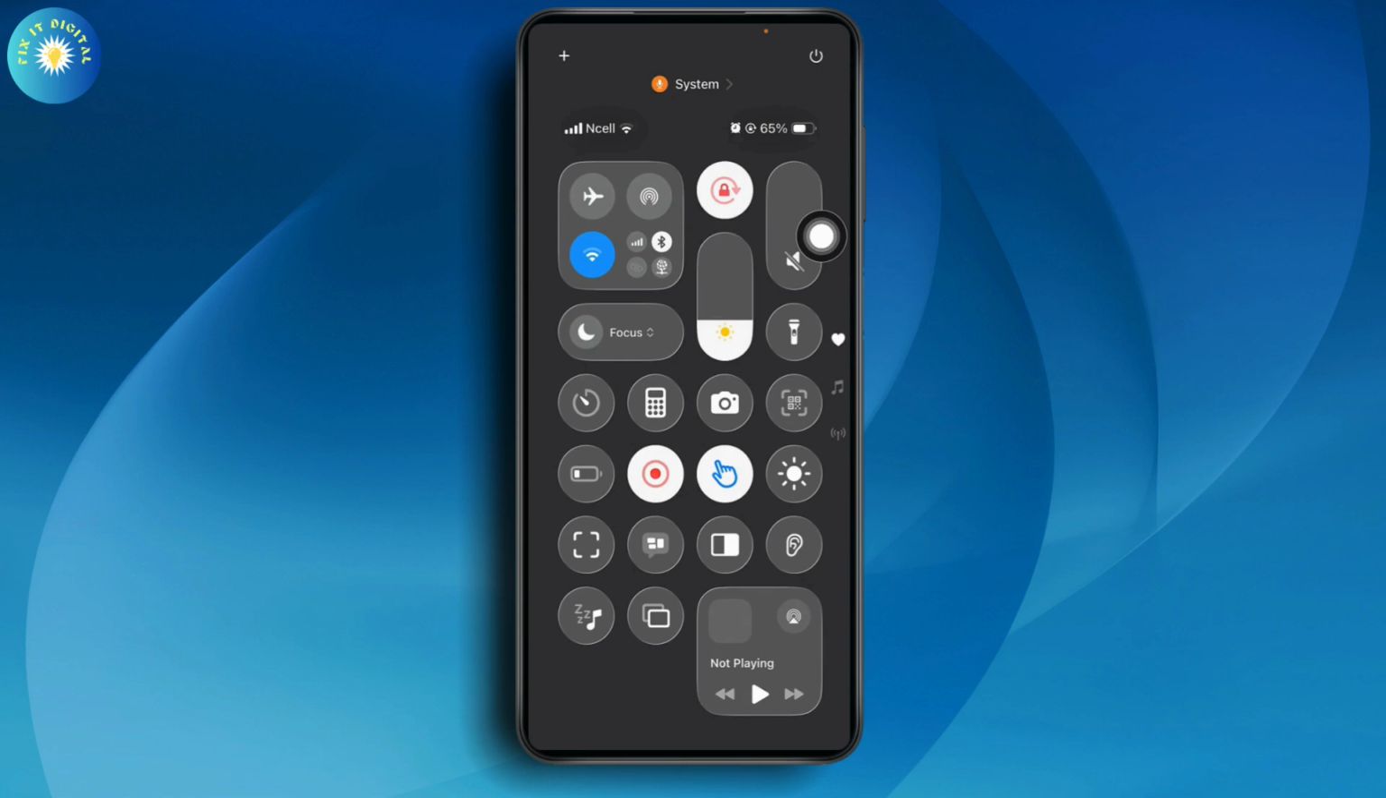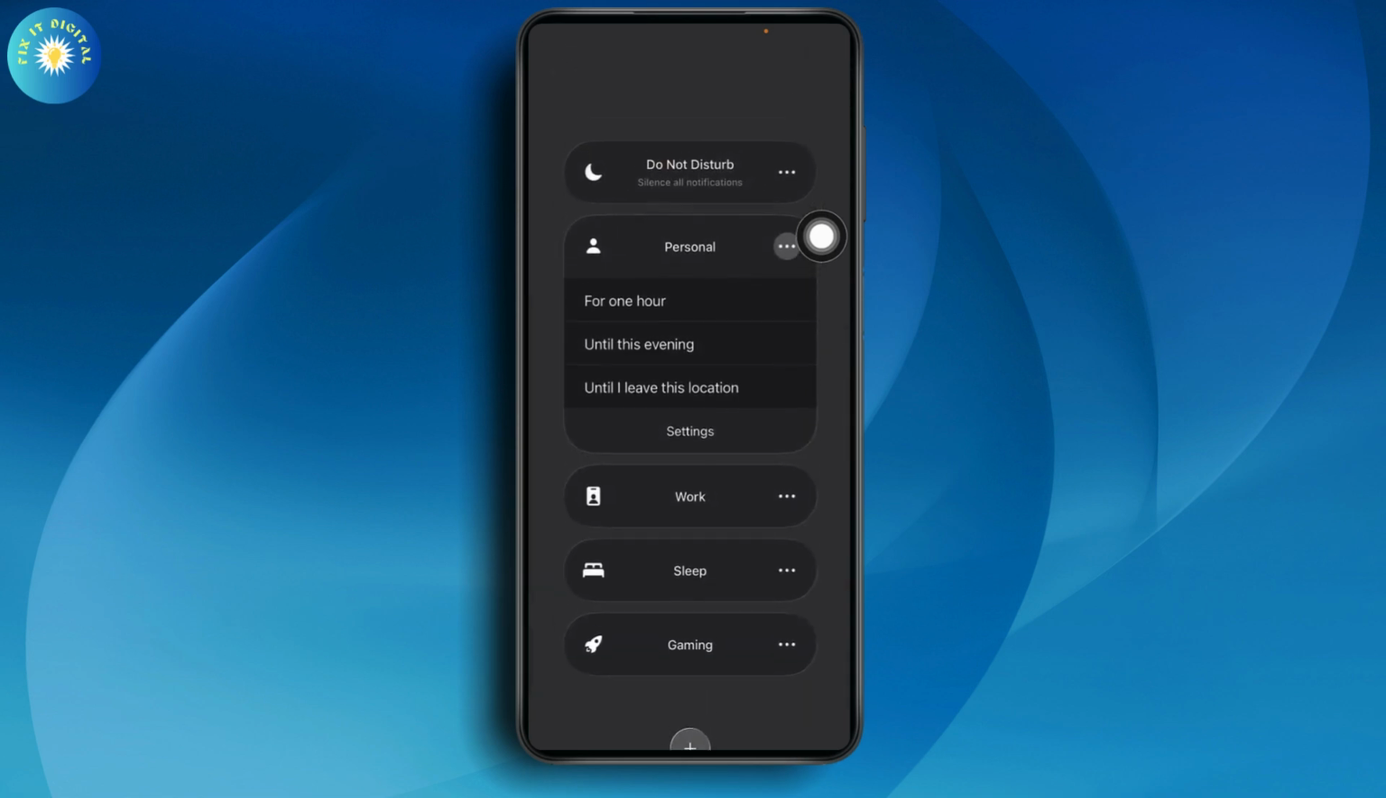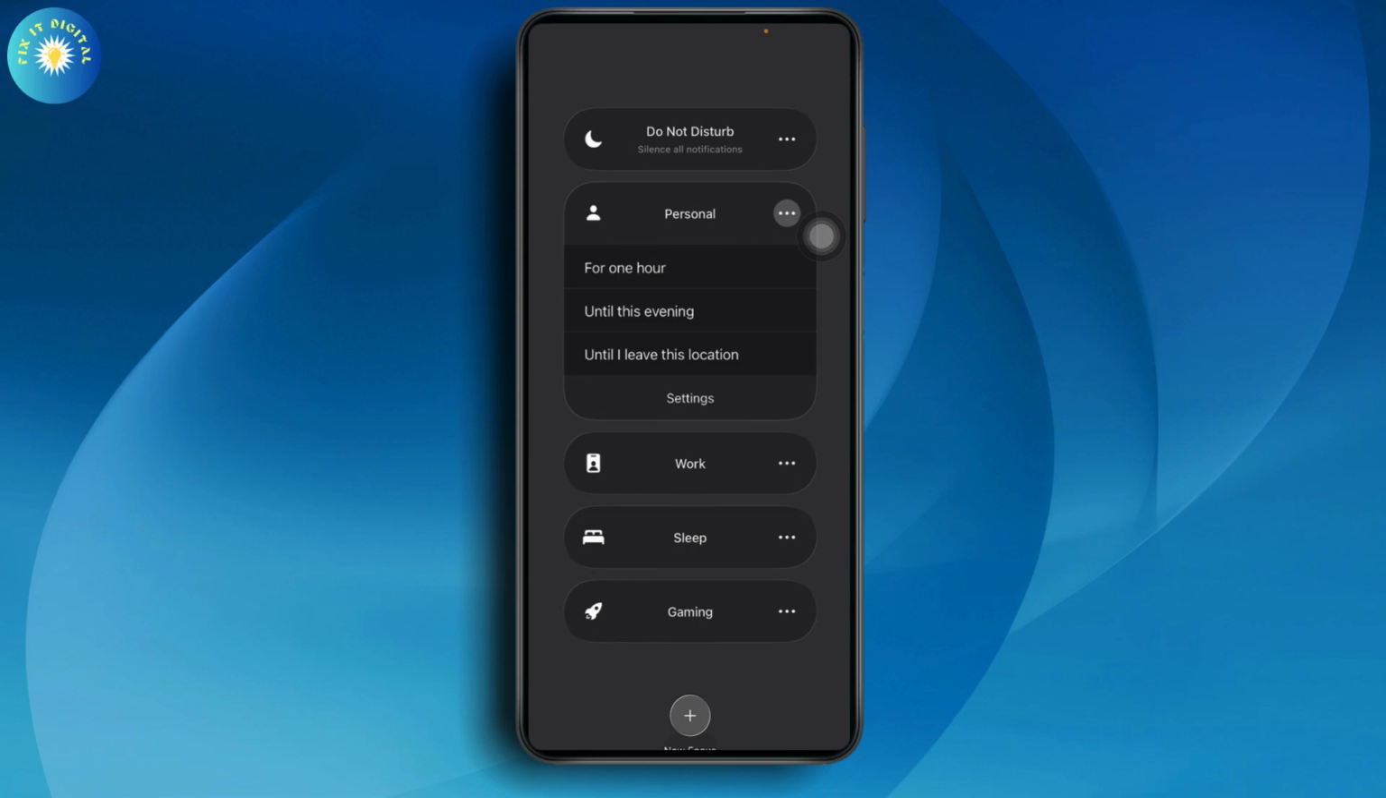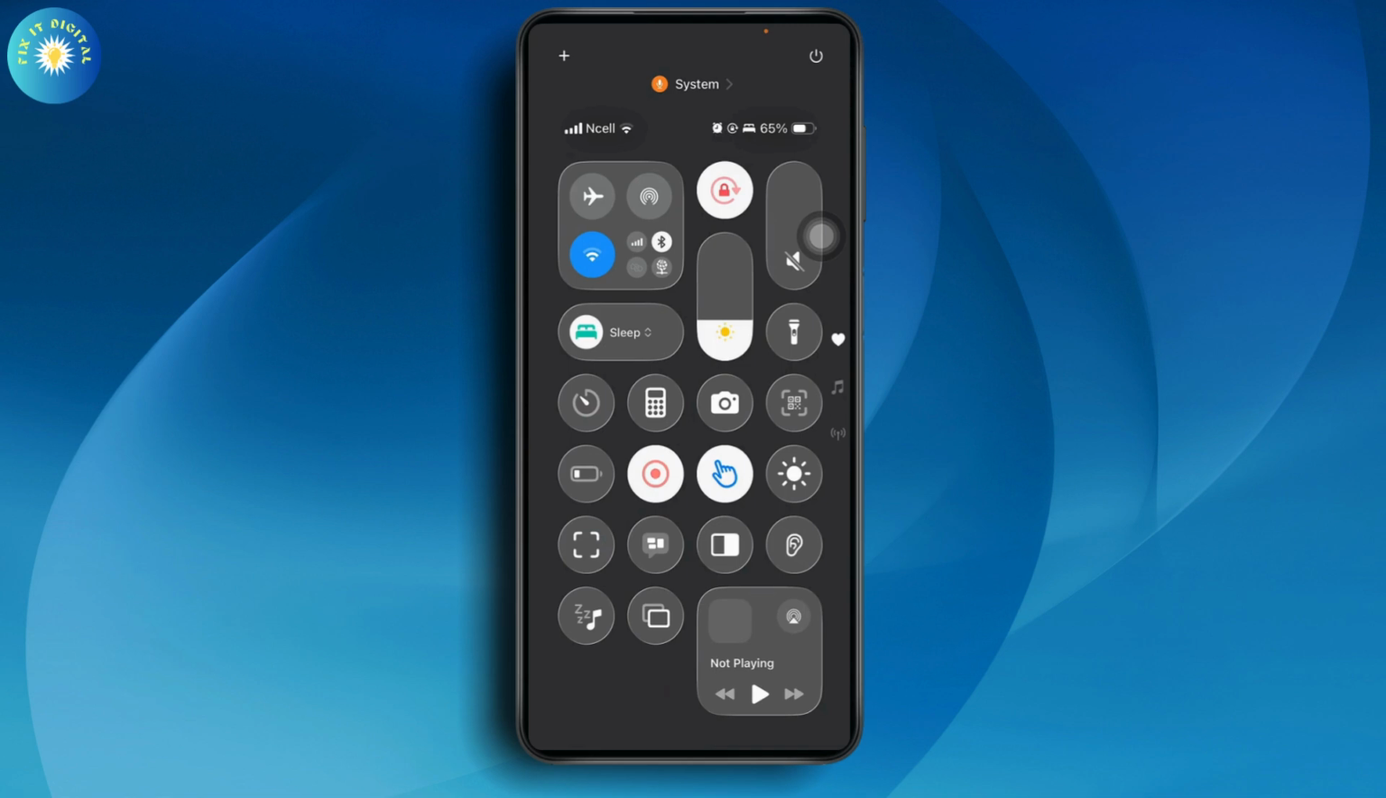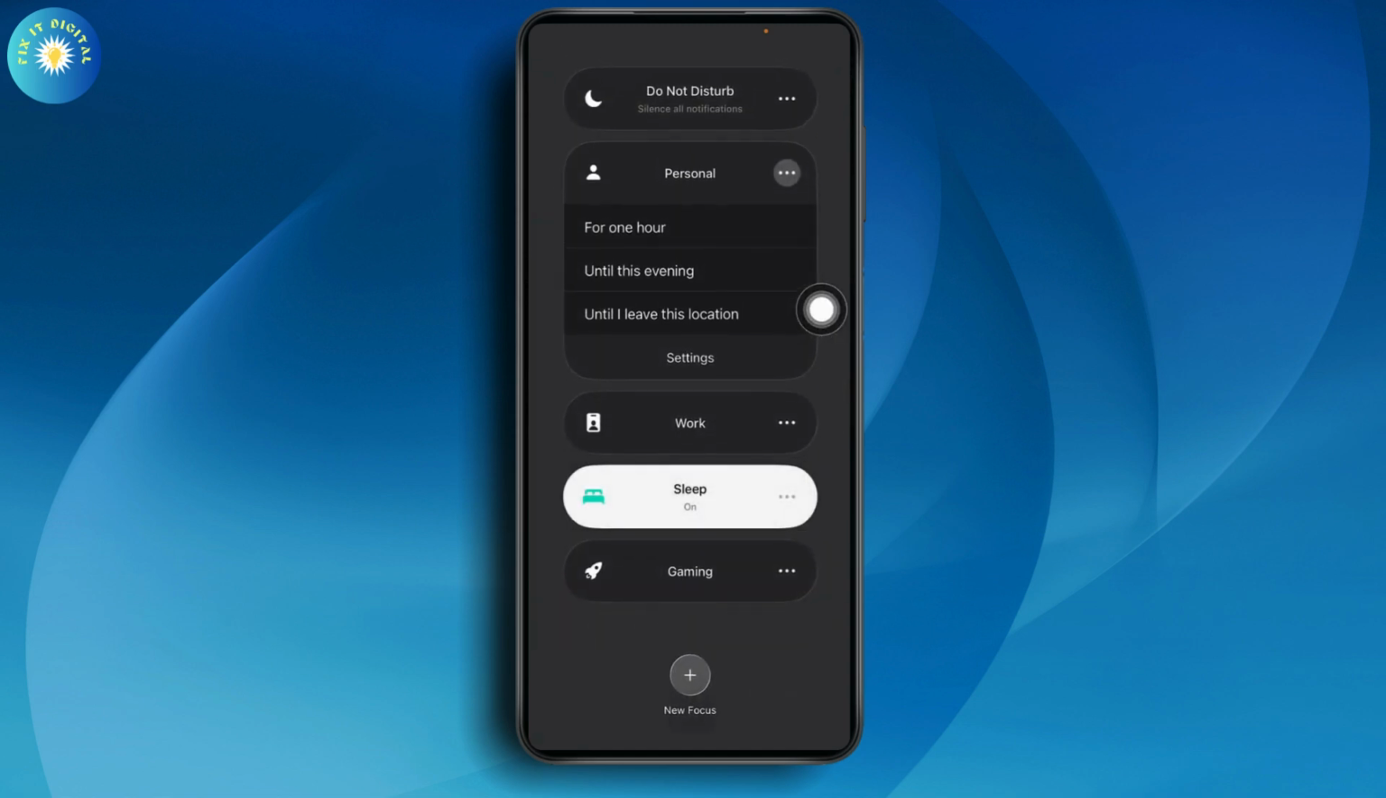So if you want to turn on the focus mode, you need to tap on it and then select any focus. For example, if I want to sleep right now, I'll just simply tap on sleep and my sleep is on. Now here I have my focus mode turned on. And now if you want to disable it, just simply tap on it and then tap on sleep again and it has been turned off.